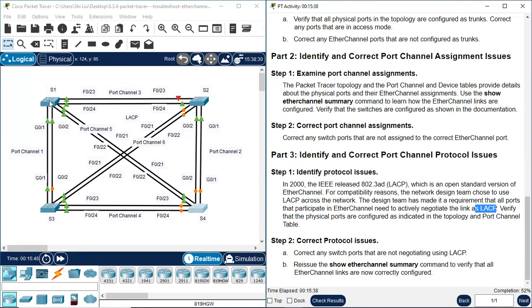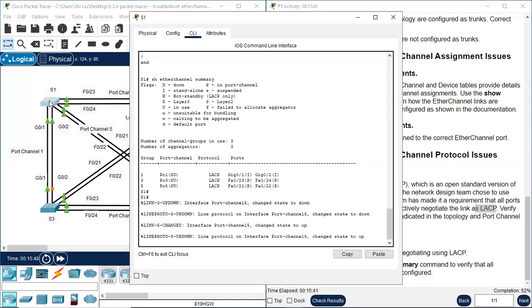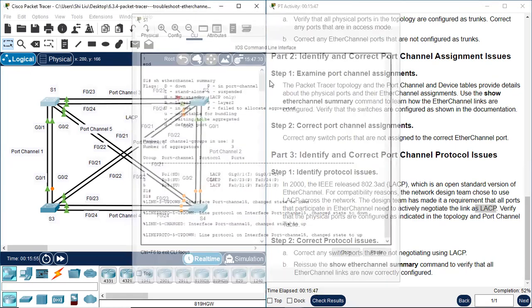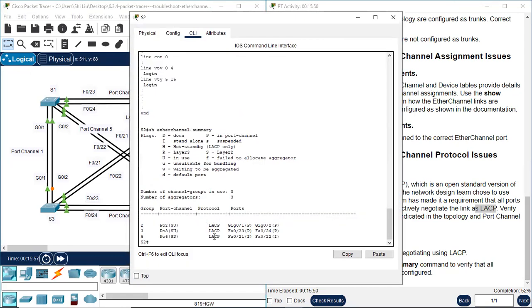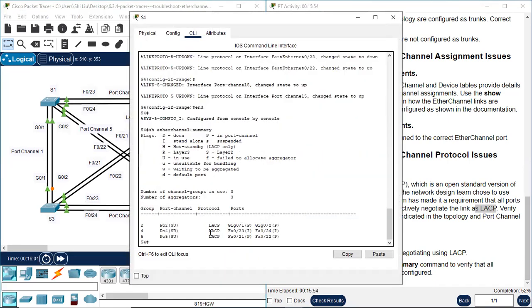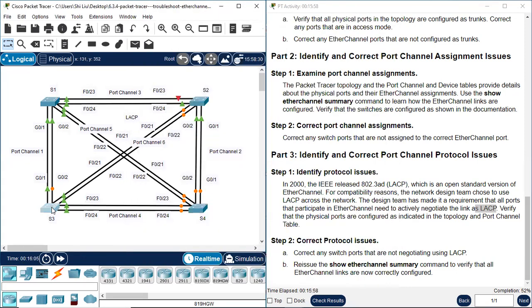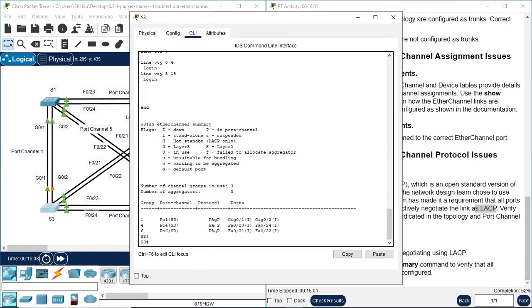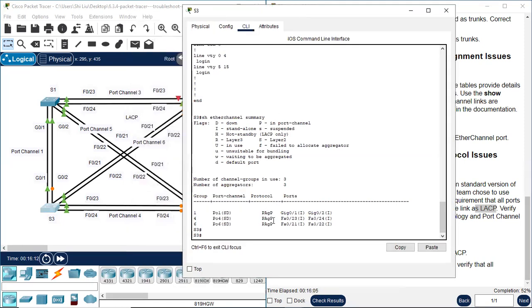So let's check one by one to see which interface, which switch has PAgP. S1, all protocols are LACP, correct. S2, all protocols are LACP as well, it's correct. S4, all protocols are LACP. That's good. S3, all protocols, oh, here is PAgP. PAgP is not right. We need to change PAgP to LACP. So let's do the corrections.